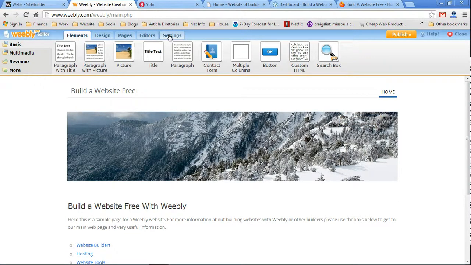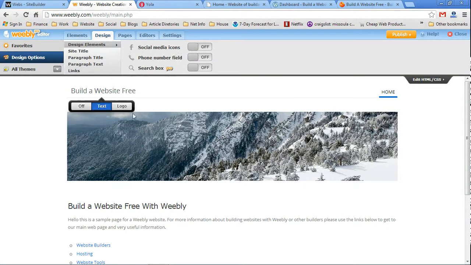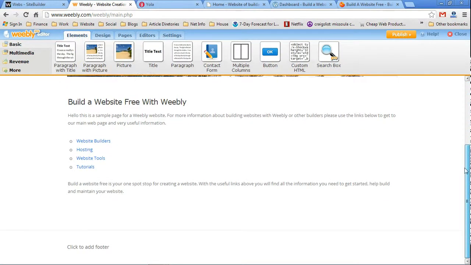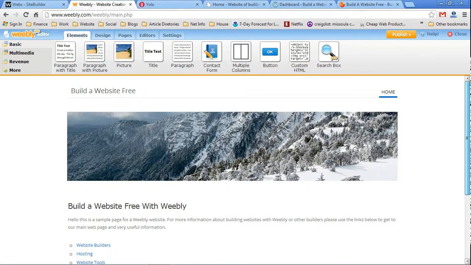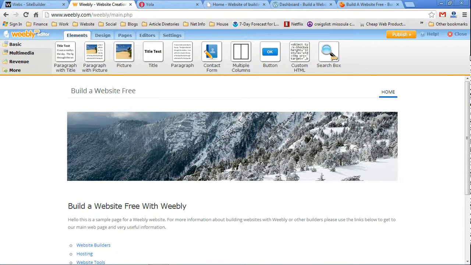Design, as you can see, they've got everything all in one tab here. You can change your themes real easily, with different design options for your web page. So Weebly is really quick. I again built this in about 5 minutes, and it's just an example page, but so you can get the idea of what a Weebly site looks like. I'm trying to keep some of these minimal, so you just see the basic layout.